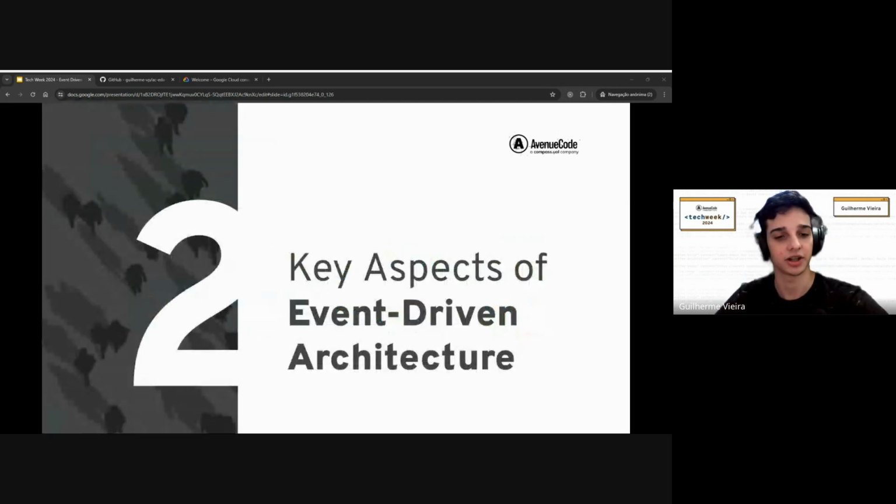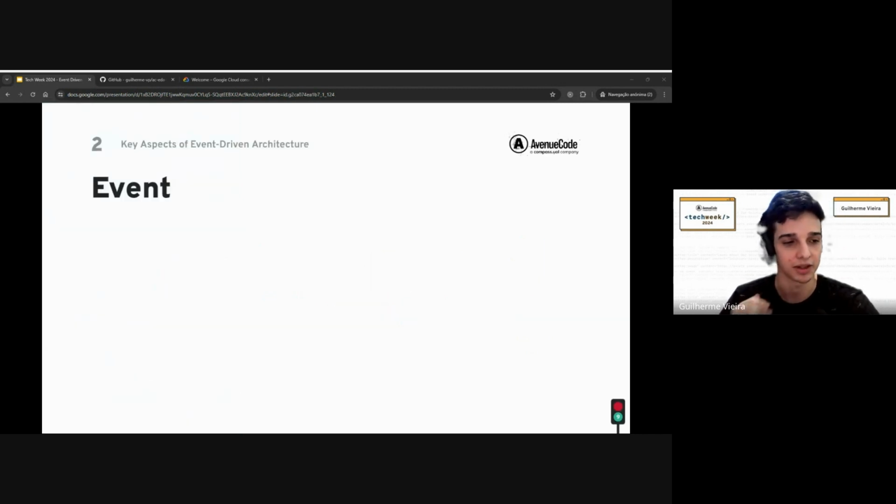All right, now that we understood the fundamental parts, the introduction of event-driven architecture, we are now gonna dive into the key aspects of it. So we are gonna get a bit more technical here, but not much, hopefully. So first, in the event-driven architecture, one of the things that we want to understand primarily is what is an event.